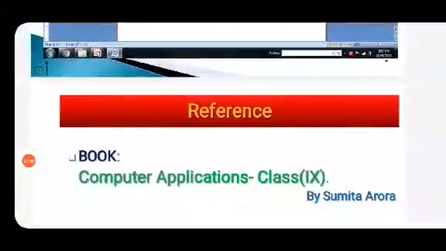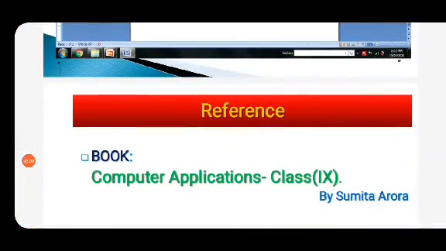For reference, you can refer to the Computer Applications book of Sumita Arora of class 9.